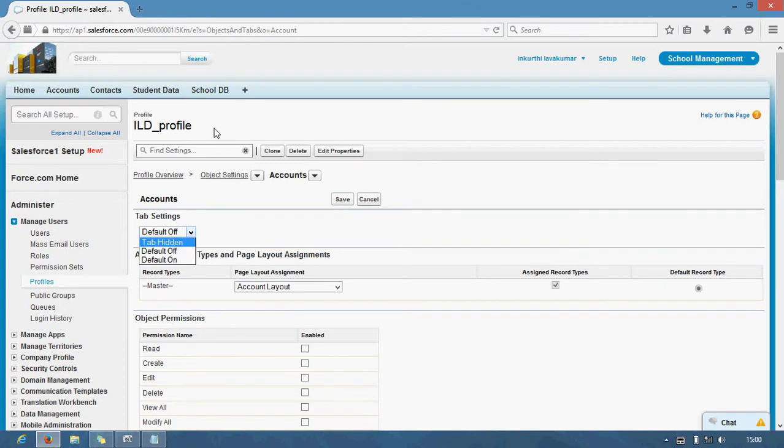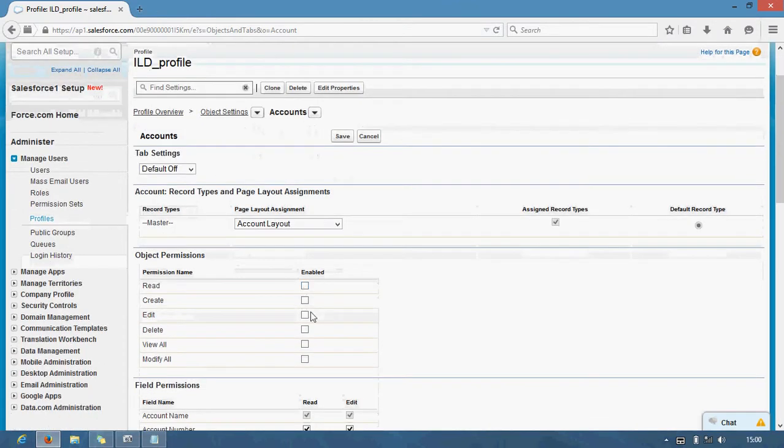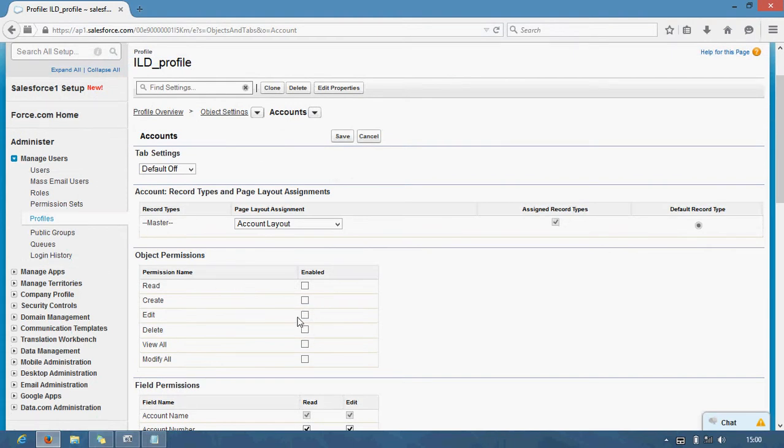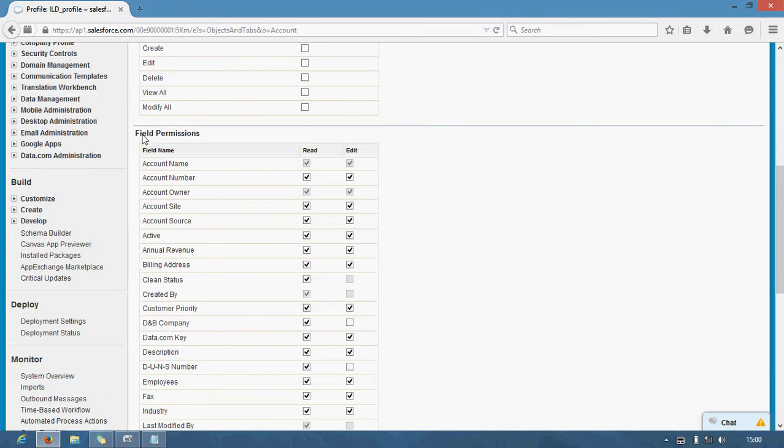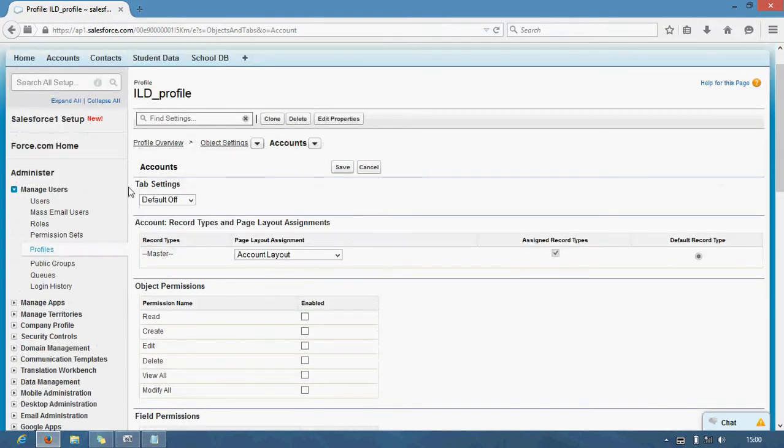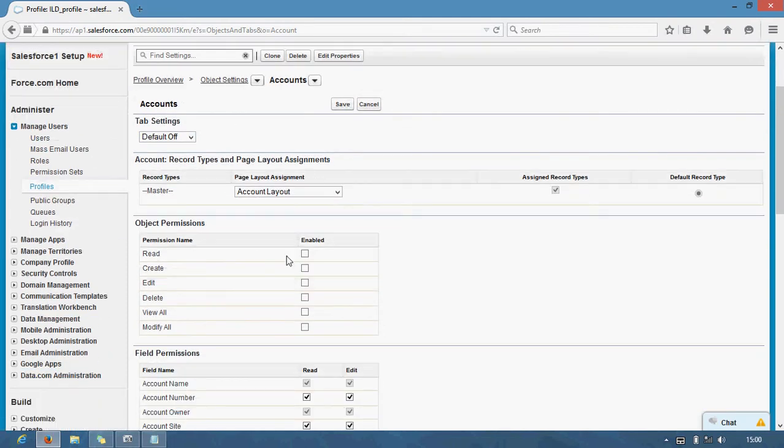Once you create it, you assign it to a particular user during user creation. This is how profiles work. We will catch up on permission sets in the next class, and then we will discuss how to manage a new project.